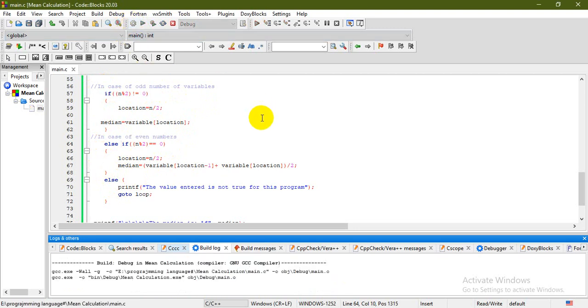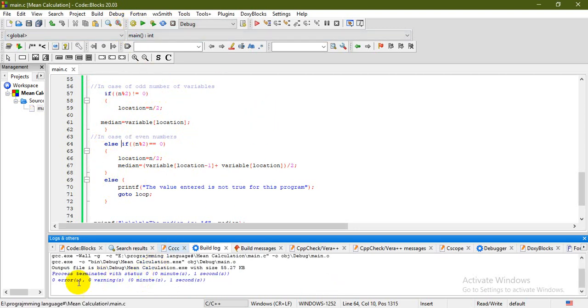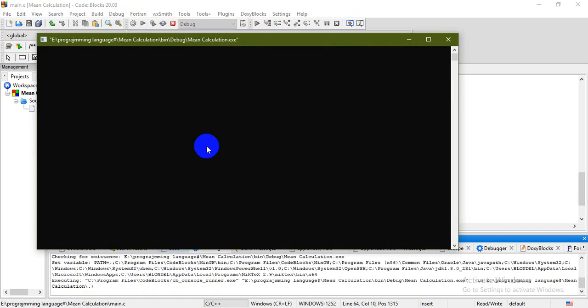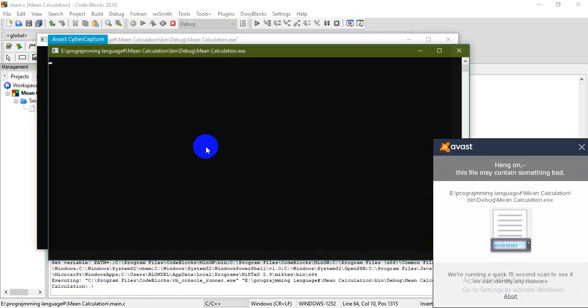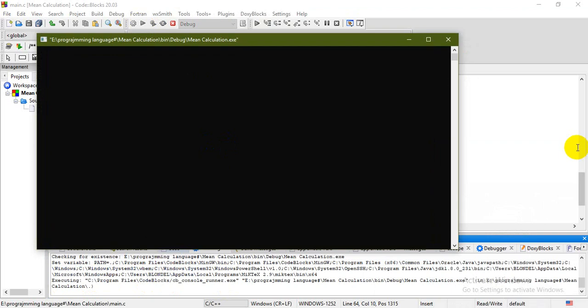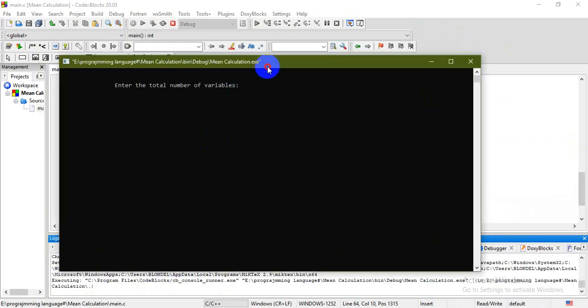I compile, and no error is shown, 0 errors, 0 warnings, and all that. So you can run the program. So you stop it, and now you come back to our program. It tells you enter the total number of variables. Let's say I'm going to try again for even and odd numbers. I'll first try with odd numbers.